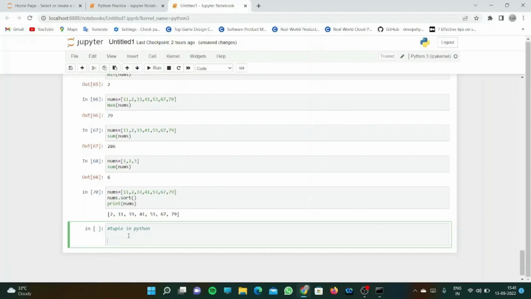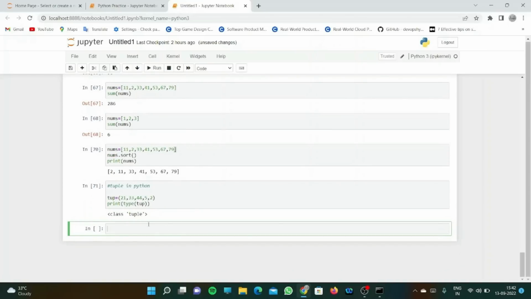So how do we write a tuple? Suppose we have this. Let's say tup is the variable. In list we used square brackets. Here we'll use round brackets, and we can write any number we want inside this. So this is our tuple. Now if we print the type of tup, you'll get type as tuple. Yeah, you see tuple.